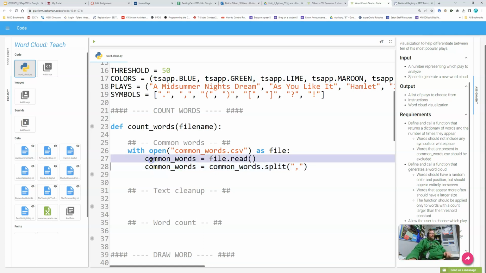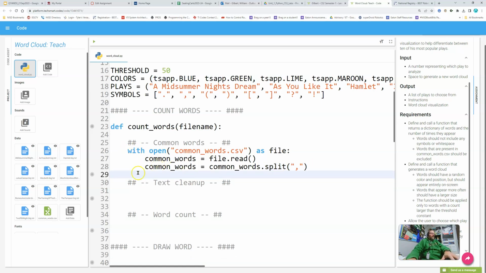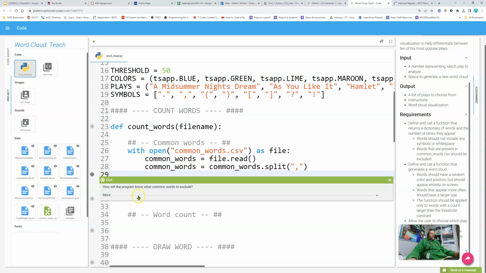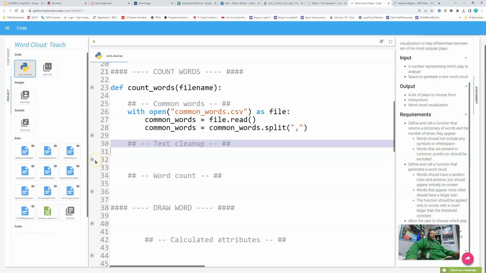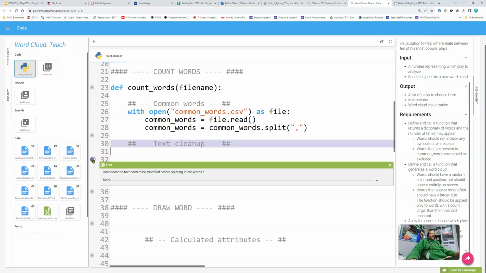So on line 27, common words is a string. On line 28, we just turned it into a list by calling the split function. So at the end of this section, we now have a list of common words that we can deal with. Now we go into the text cleanup section. Okay, so we did that. Good. So notice I'm using these comments and my hints as checkpoints, so I know I'm getting everything done.